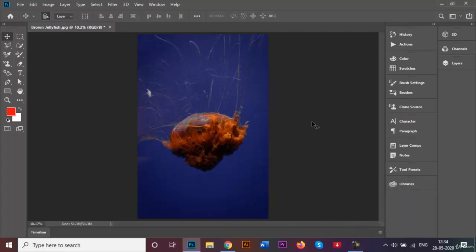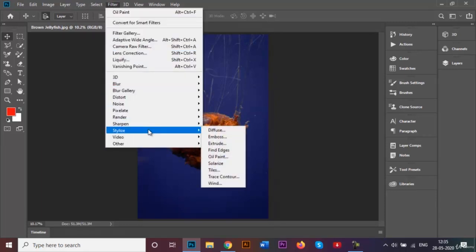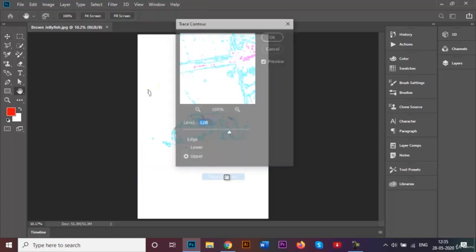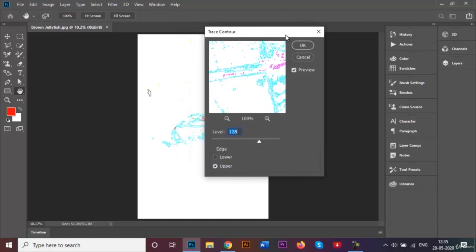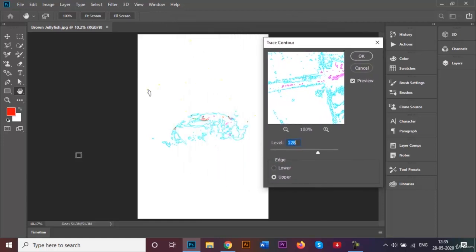Now, once this is done, I'm going to press Ctrl+Z to undo, because I want to show you the other effects that you can use from the Stylize option right here. Okay, so the next one that I'll be showing you is the Trace Contour. As you can see, the Trace Contour makes your image look something like this.